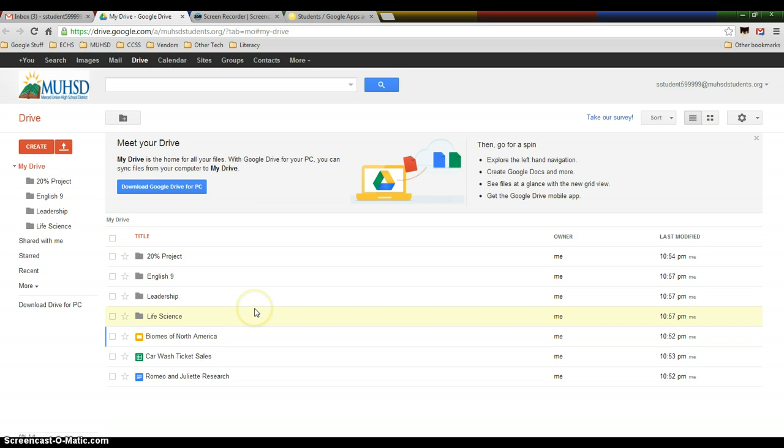So now I've already got some files made. What I want to do is get these files into the proper folder. So in Google Drive, I would click the little checkbox next to the file I want to move, and this one is Biomes of North America. I want this one to go into my Life Science folder.